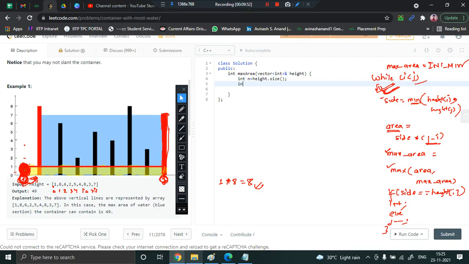Now what do I need? I need some pointers I comma j. I need a variable area. I need a variable max area, which will be initialized to some small value, which is int min. Let it be for now. Let's see what we need again: while I less than j, for iterating, because this is a two pointers approach, and I will carry on the process until I is less than j, right?